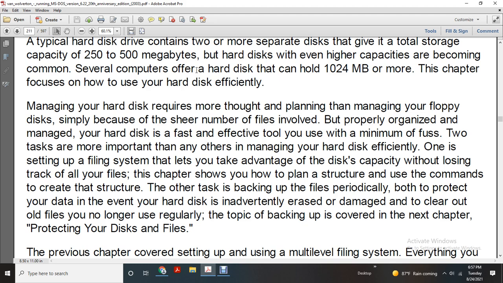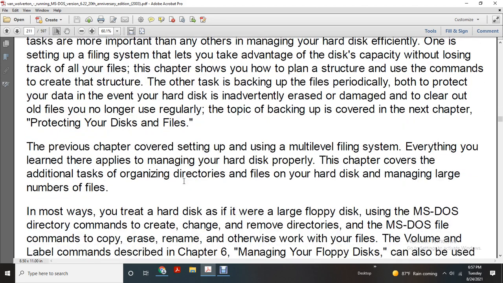The chapter shows how to plan a structure and use the commands to create the structure. The chapter also covers other tasks, such as backing up the files periodically, which both protects the data and avoids losing it if the hard disk is permanently erased or damaged, and clearing out old files that are no longer used regularly. The topic of backing up is covered in the next chapter, protecting your disk and files.